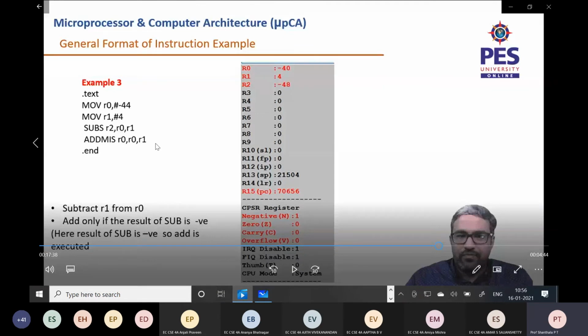R0 plus R1: 4 minus 44 plus 4 is minus 40. So that is shown in R0. The final value of R0 on the right side is minus 40. So that is the final value.